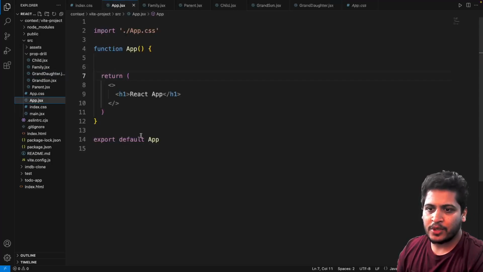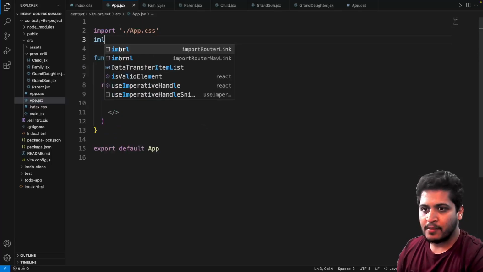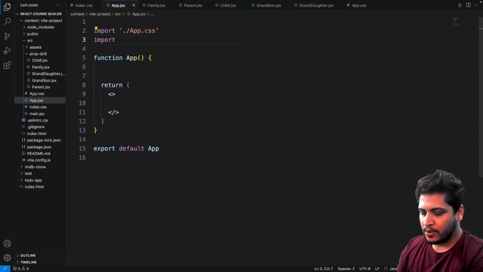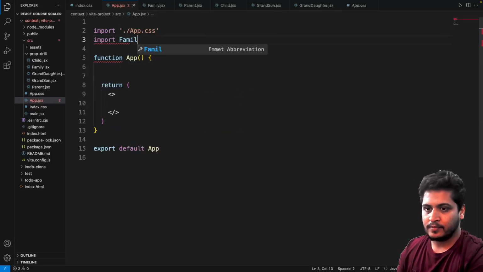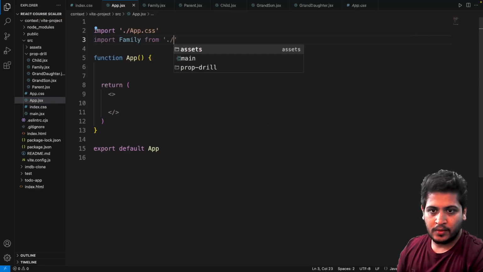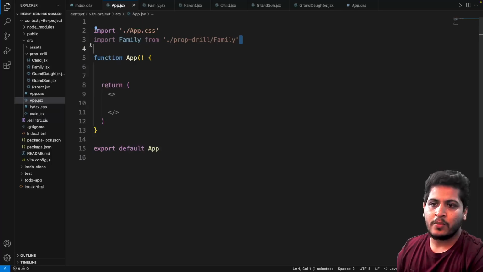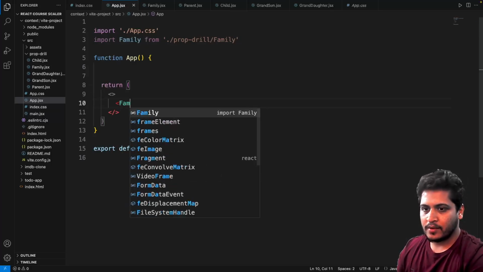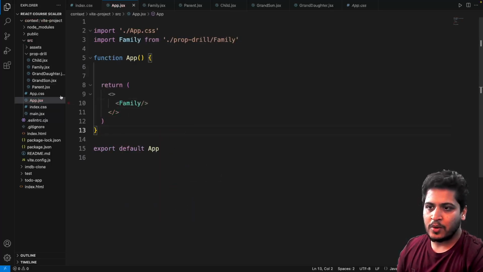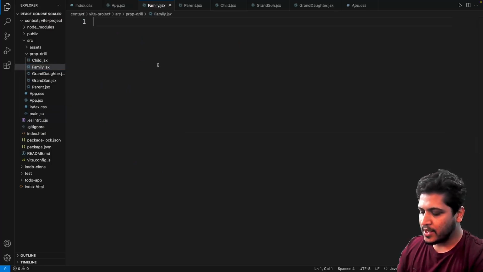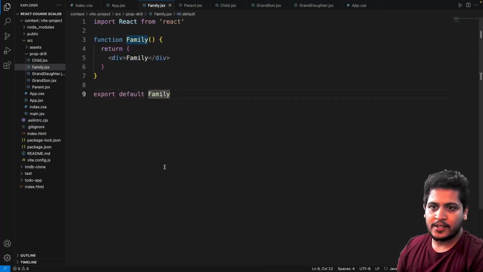So what I will do is in my app.jsx, I'll just render out my family component, right? So I'll just import my family over here. So import family from prop drill family, right? So this is a component I have and I'll just render this out over here, right? I don't think we have built the family component, so let's just build the family component first. So this will be a React function component export, and this is going to be my family component, right?